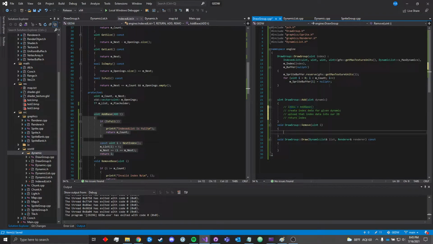In our remove, we're just going to call remove base, so actually remove it, and then remove relevant indices from our index buffer, because remember, when we remove something, we no longer want that thing to be drawn, obviously, so we need to remove the index data that's actually drawing it.